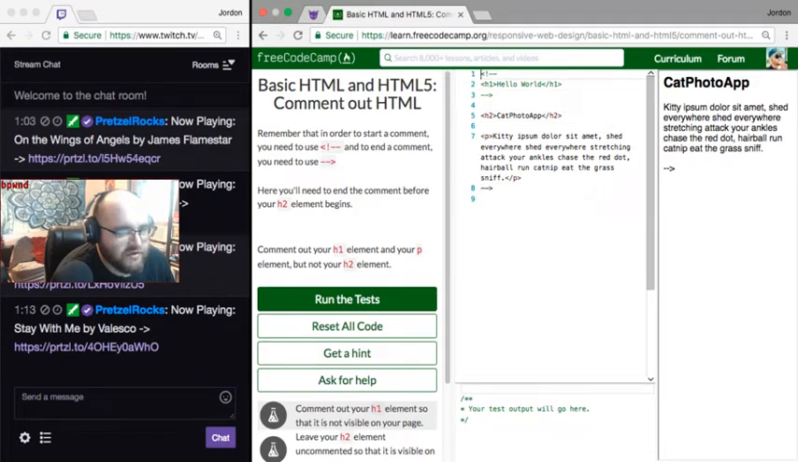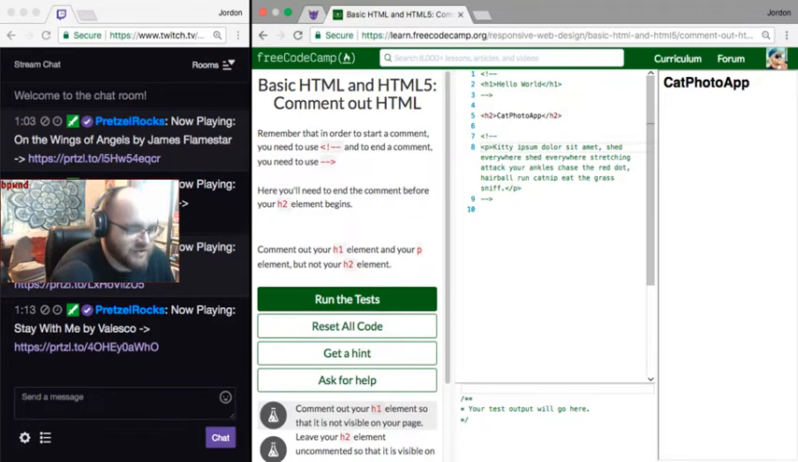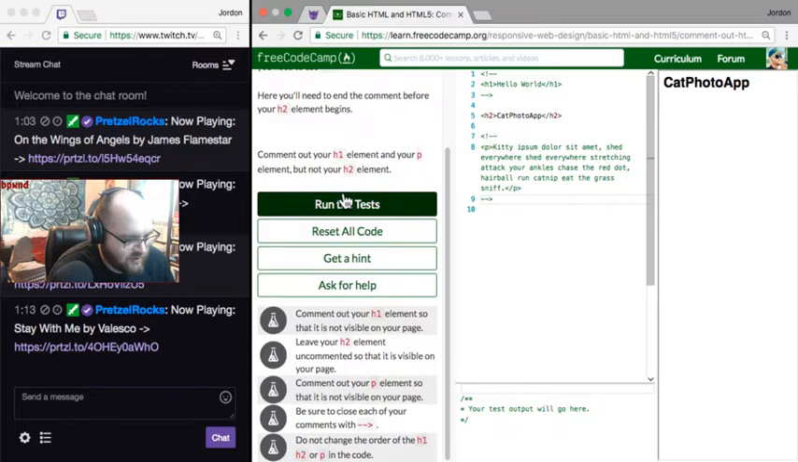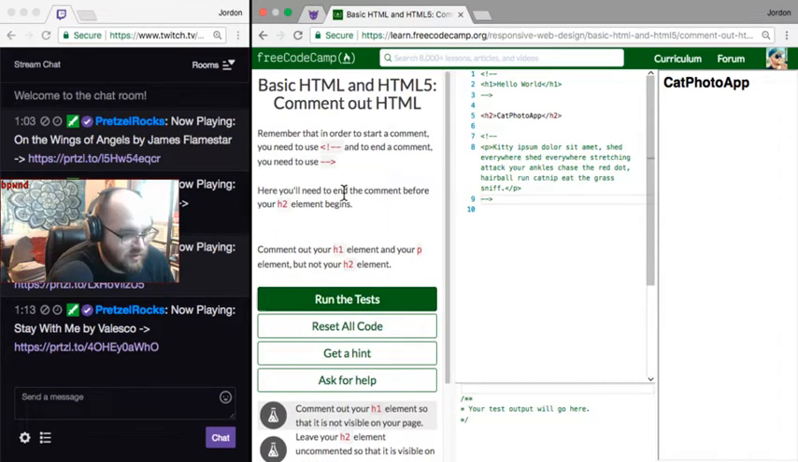And the other thing you can do without selecting this whole line, you can just hit Command or Control C and it will copy the whole line. So you can see there. Again, just save some steps. Anything that keeps your hand off the mouse is great, in my opinion. So we've commented out our H1 element and our P element. So we'll go ahead and, it says not to change the order.